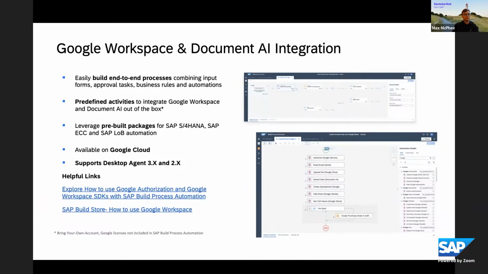Before we dive into the actual process, I do just want to point out that we'll be sharing some helpful links here. The first one is a how-to guide, or developer tutorial, from the developer.sap.com site, which explains how to get started with the authorization and then the Workspace SDKs within SAP Build Process Automation. These will help you do the authentication steps and then get started building out your first process using the SDK. In addition, we also have a link to our SAP Build store, which includes a pre-built package, one of those accelerators that can help explain how to use the Google Workspace SDK, and provides some examples of how you could build out different processes using these SDKs.